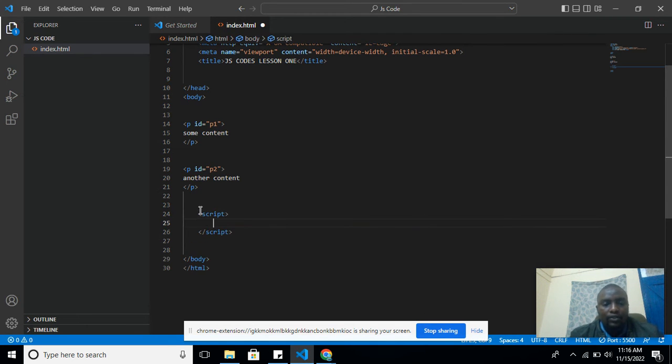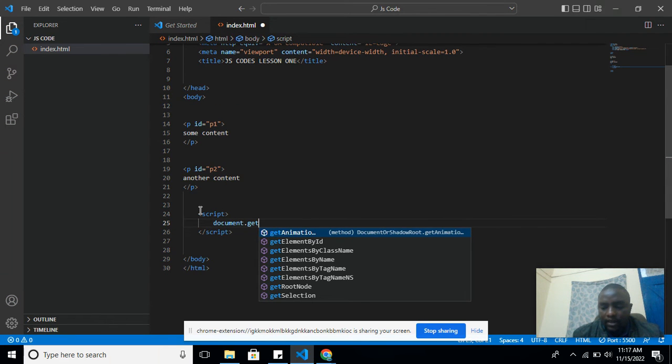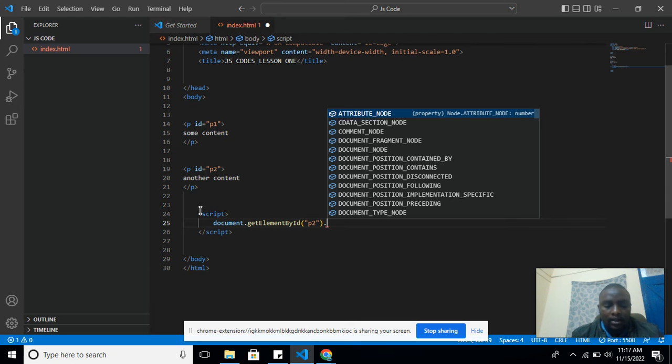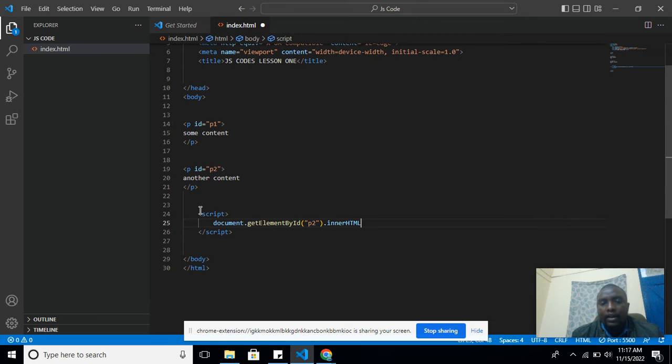Let us introduce a script. Then we use document.getElementById. Of course, now in brackets, double quotes, our ID was P2. Then outside, I now say .innerHTML equals the new content that I want. Welcome to Math Academy, something like that. So I have changed the content of my second paragraph dynamically by grabbing its ID and introducing the new content of the inner HTML.